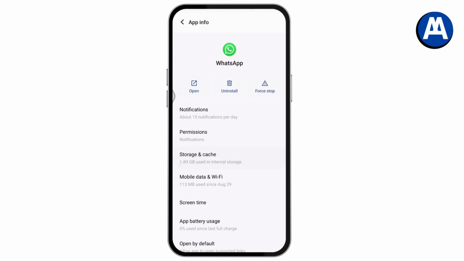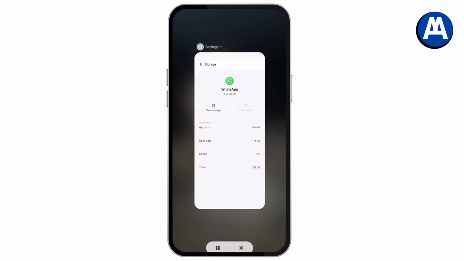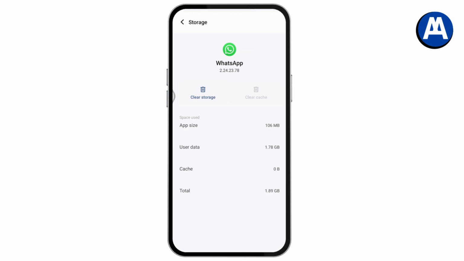Go with the storage and cache section, and here you need to go with clear cache. Once you clear your cache, your problem might be fixed, but if that doesn't fix your problem, then you can just go and clear your storage, which is on the left side. But if you clear your storage, you might need to log in to your WhatsApp again.